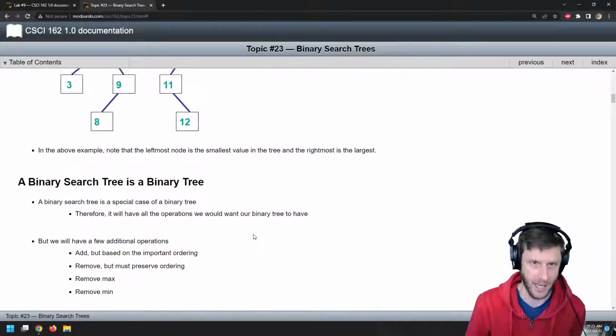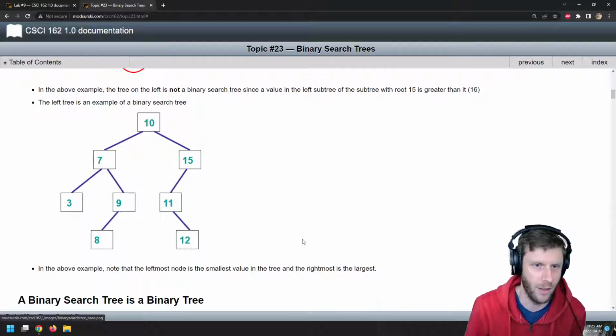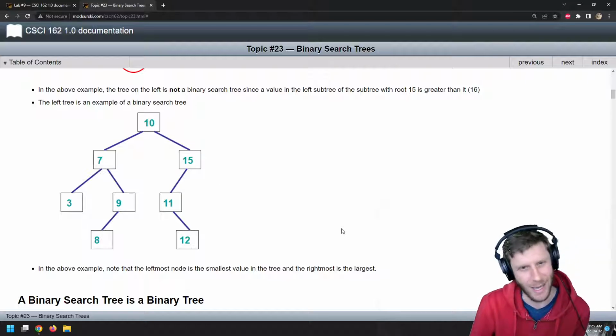Remove, well, okay. So if I come along and I remove the number 8 from this tree, no big deal. The order is still there. But let's say I wanted to remove the number like 15. What do I do? What if I wanted to remove 10? What do I do? How do I address that?